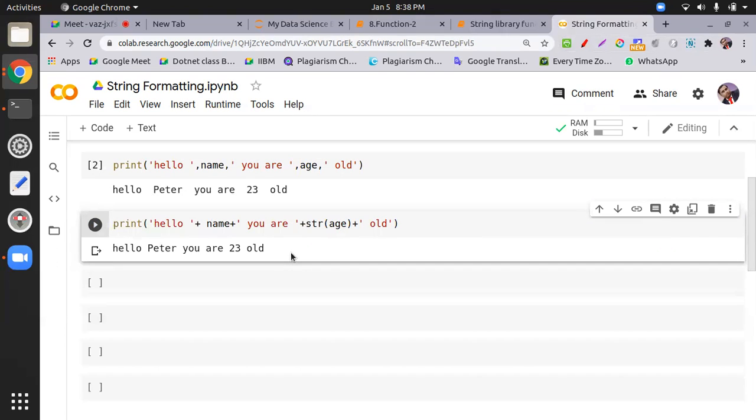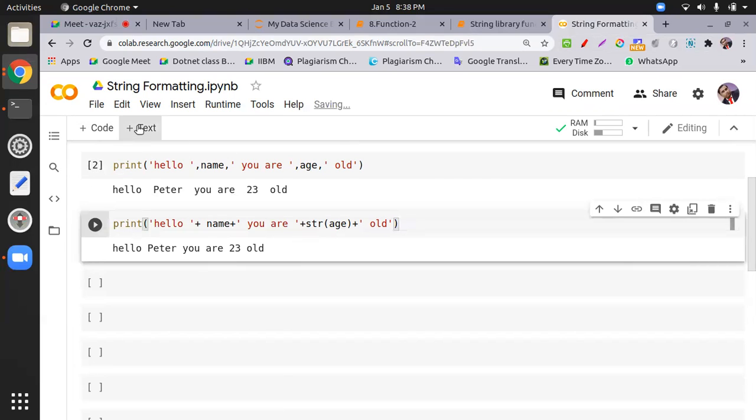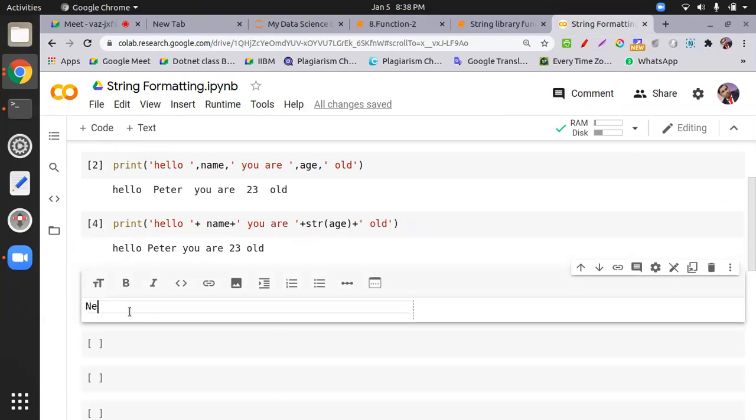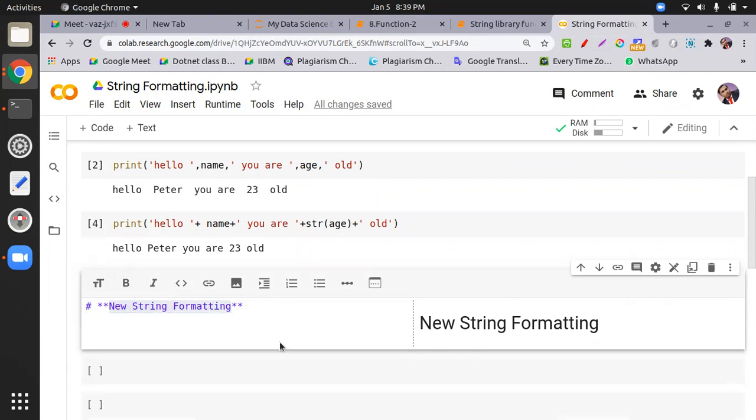Okay. Now we look at some formatting techniques, so that we can also use them to print the data. Okay. So, new string formatting. Why am I using Google Colab? Because f-string, which I will teach you after some time, is not supported on Python 3.5. At least Python 3.6 is required for that. All right. New string formatting. Make this large, bold.